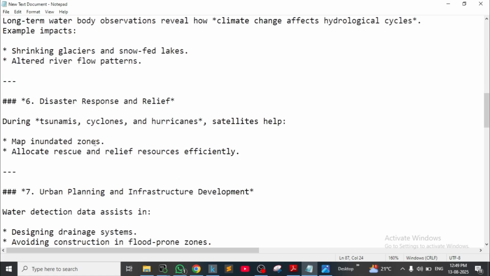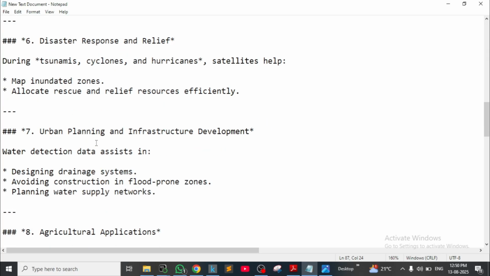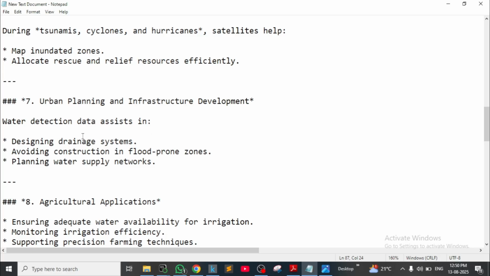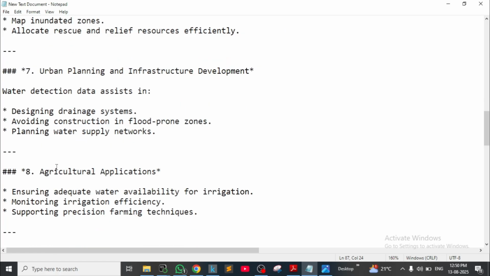Disaster response and relief. During tsunamis, cyclones, and hurricanes, satellites help map inundated zones and allocate rescue and relief resources efficiently. Urban planning and infrastructure development. Water detection data is used in designing drainage systems, avoiding construction in flood-prone zones, and planning water supply networks. Agriculture applications: ensuring adequate water availability for irrigation, monitoring irrigation efficiency, and supporting precision farming techniques.